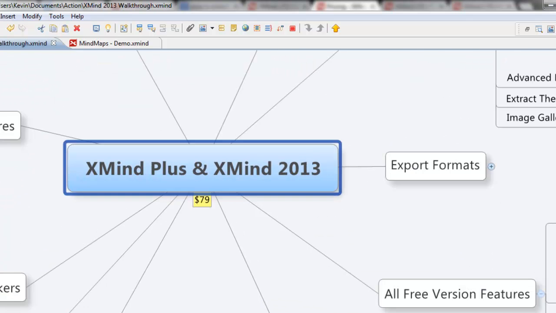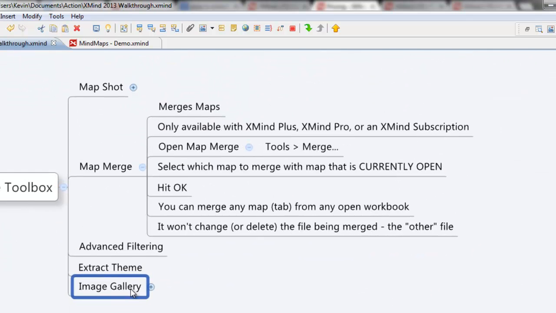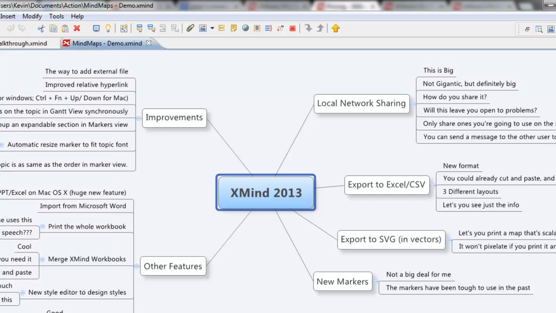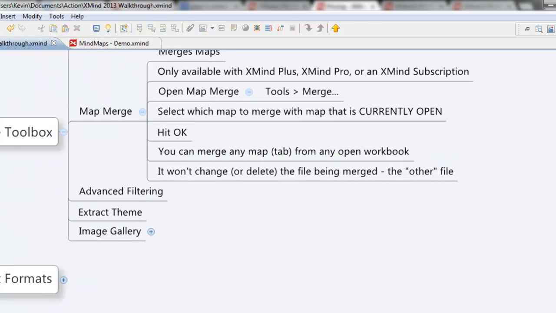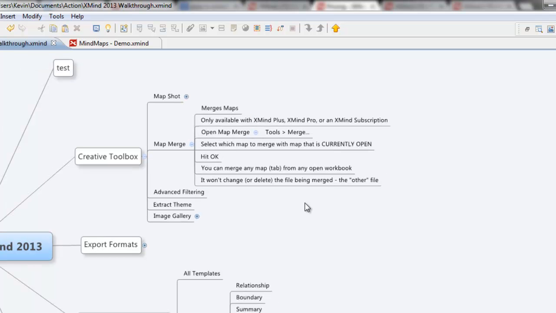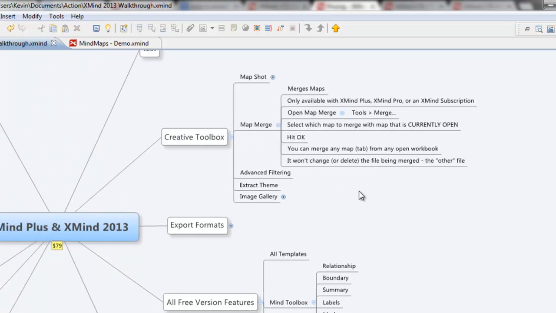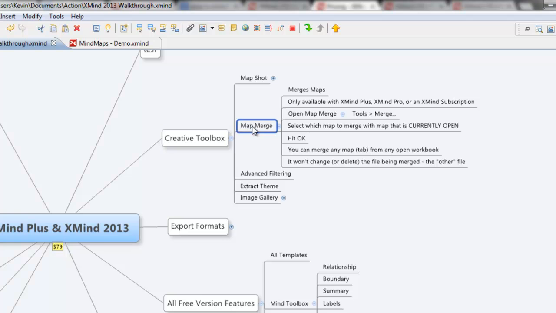A neat feature. And go back over here, have a quick look. Now, the good news too is that when you go in, I'll head over to my demo account. It's not going to change anything. This is the original XMind 2013 map that I'd worked on, you know, whenever it was. This is still exactly the way it was. So it didn't change this one. All it did was bring all the information from here into the new map. So that's a pretty cool feature. I like it. And it's definitely a neat feature as part of the Creative Toolbox. Map merge.